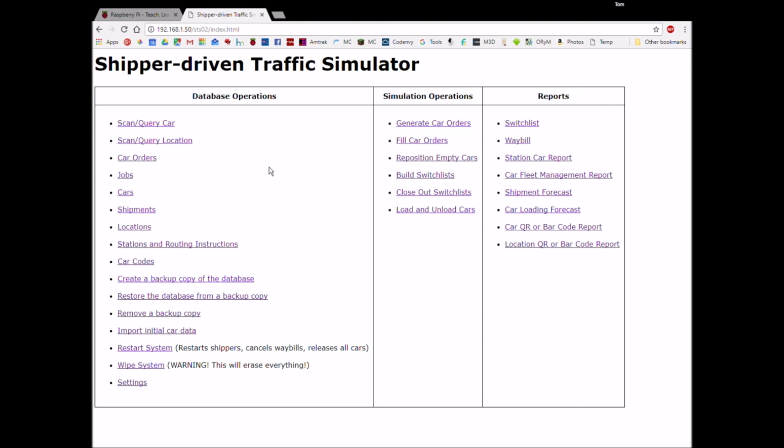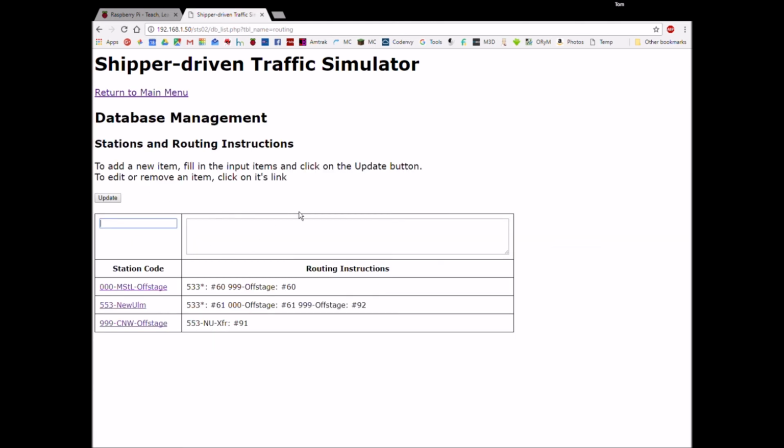So that's the information that we use to set up the database: the car codes, stations, locations, shipments, cars, jobs. The last thing, as far as the stations go, we do add routing instructions. These are displayed for the humans that route cars and assign cars to jobs later on when we get into the switch list, and we'll talk more about that there.